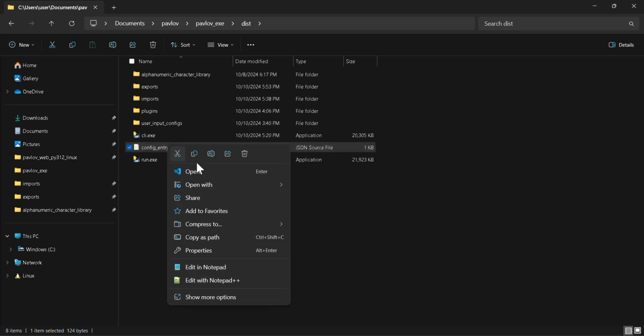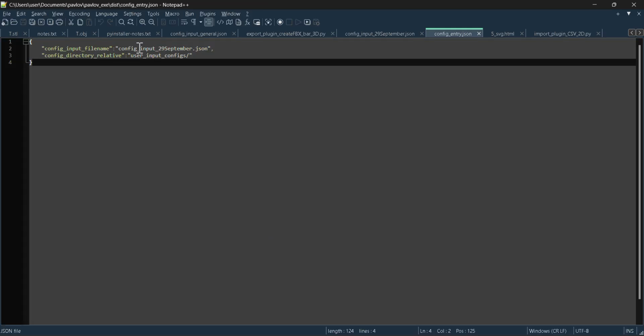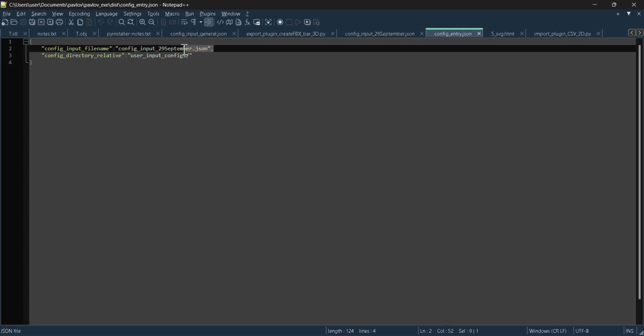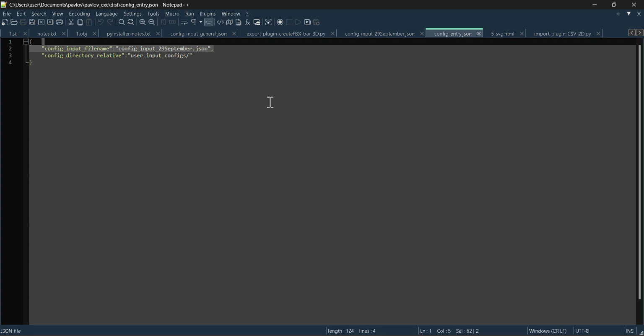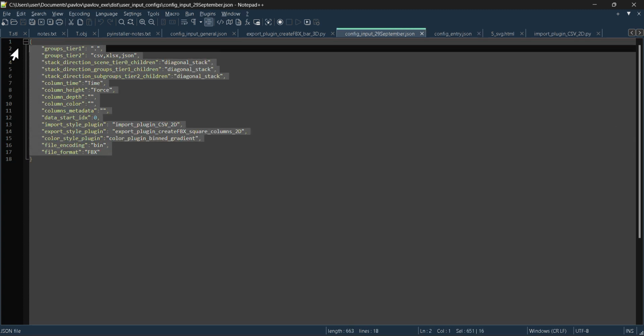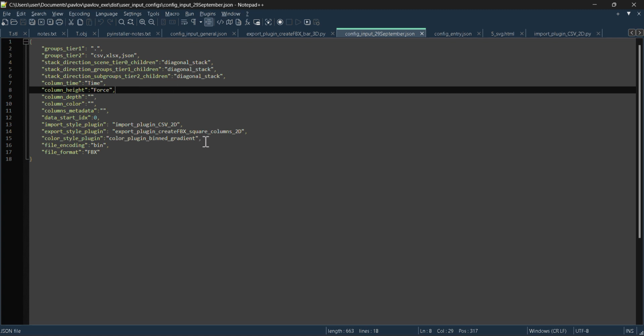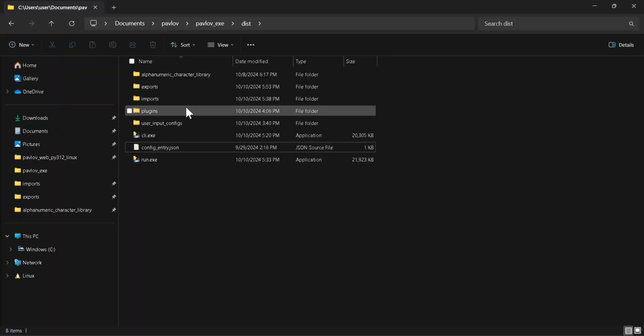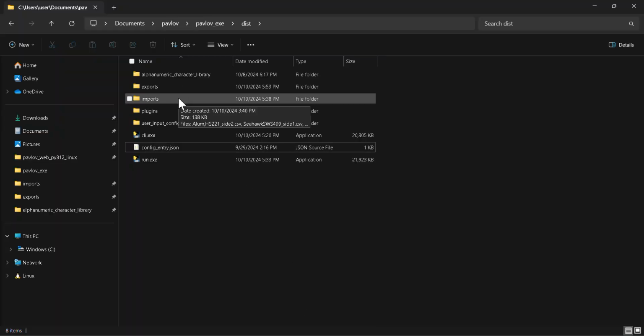Let's look at config entry. All config entry does is say which configuration we will use. So if we go to that file, these are the program parameters laid out in a JSON file. I'll get back to this in a second. It'll make more sense. So we have our imports and our exports.